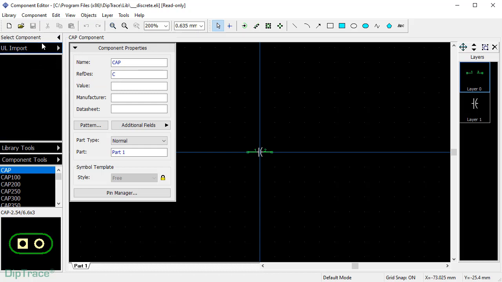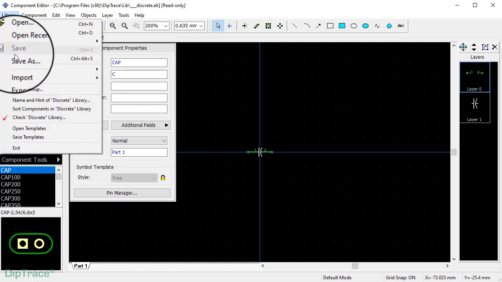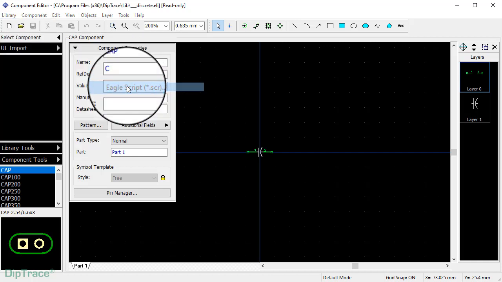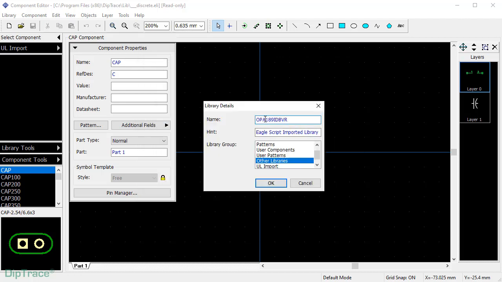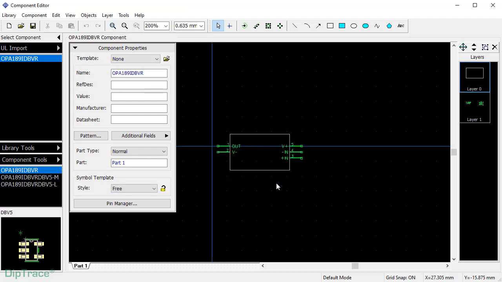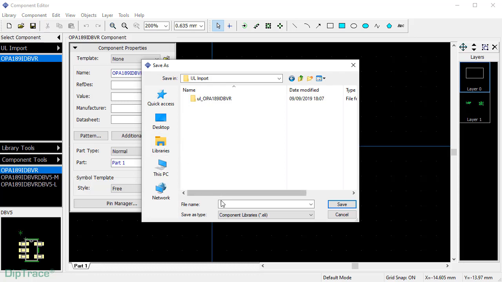So go to Library, Import, Eagle Script, and browse for the script file. Select it and click Open. Let's name the library and include it into the group I have just created. The imported library contains 3 components with the same symbol but different options of footprint, with minimal, typical, and maximum pad sizes. Remember to save the library on your computer.